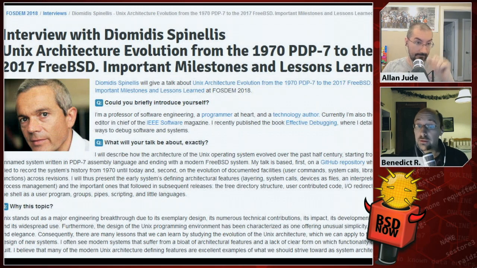Okay. Can we still add innovative changes to operating systems like FreeBSD without breaking the Unix philosophy? Will there be a moment where FreeBSD isn't recognizable anymore as a descendant of the 1970 PDP-7 system?